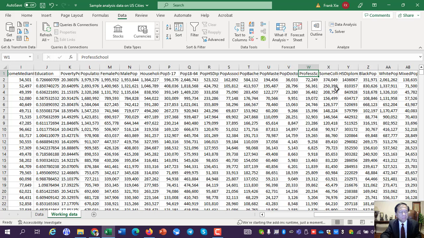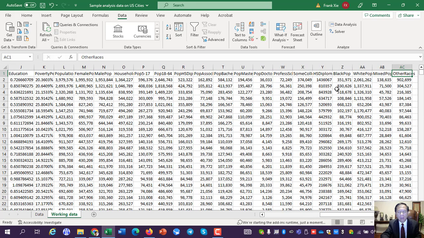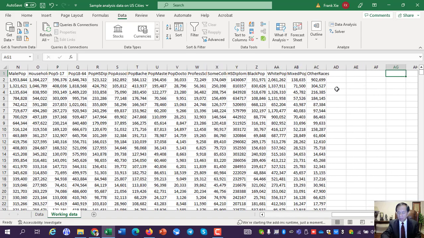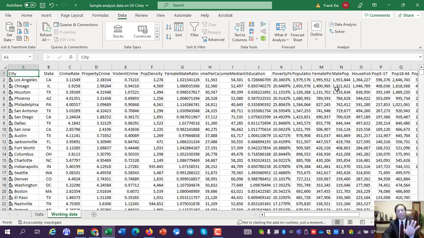Then there's professional schools, people with professional school education, some college, high school diploma, black population, the racial composition, black population, white population, mixed population, other races. Basically, that's all we have, right? So that's the data. Let's see how many parameters.